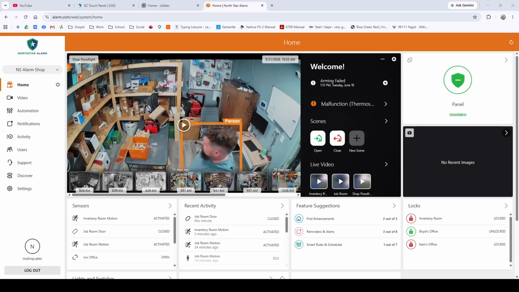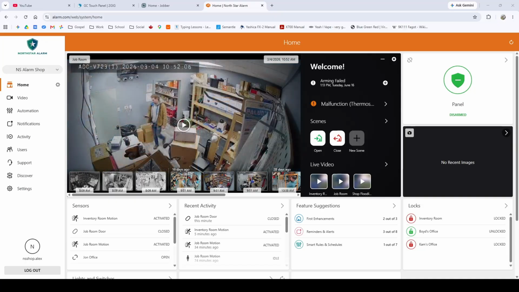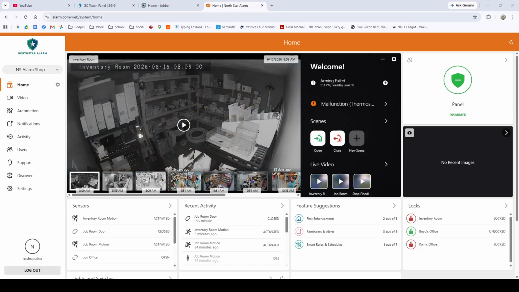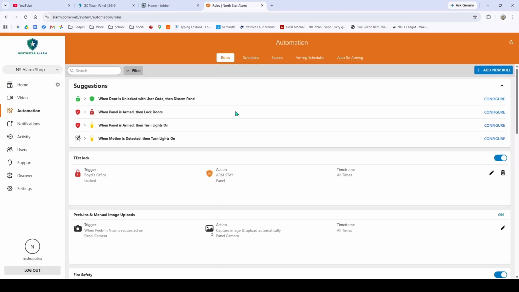Configure scenes on alarm.com, both in the app and also on the website. So we'll start with the website. Once you're on your website and logged in, you'll go to the left, click on automation. Once you're in automation, you'll go over here where it says scenes.